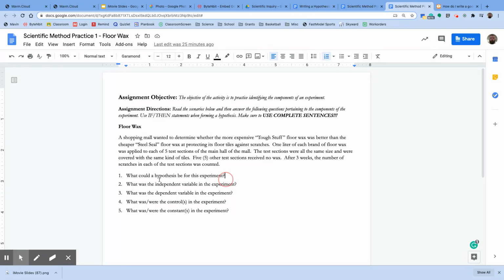So I know this is number 1 right here, but what I would suggest is that you always start with the independent and the dependent variable, and I'll tell you why here in just a second. In this case, the independent variable is the thing that we are testing. So what are we testing in this experiment? We are actually testing the 2 types of floor wax. So I'm going to put a complete sentence, and I'm going to say the independent variable is the floor wax.